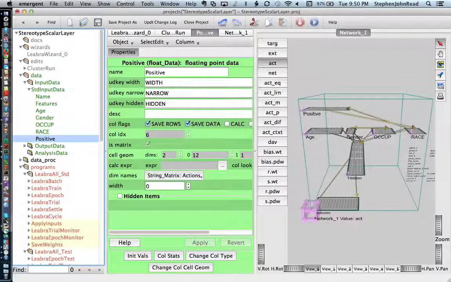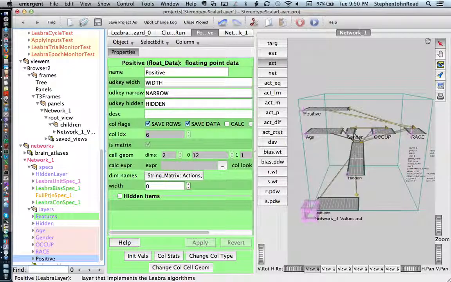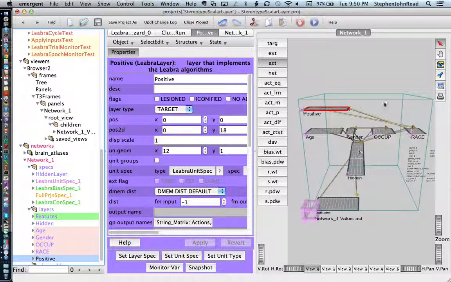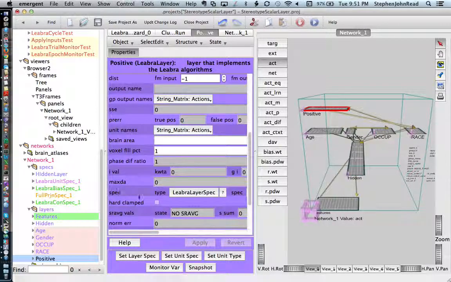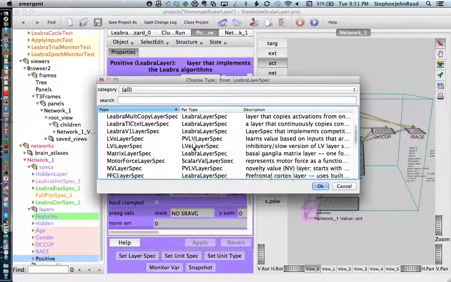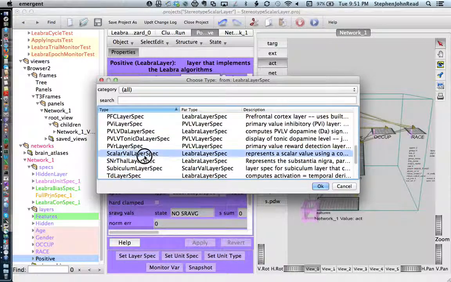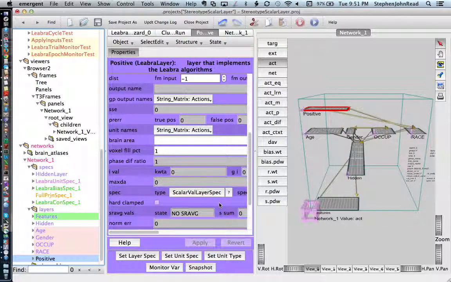Now you need to go back to the layer, and change its attributes to fit the attributes of a scalar value layer. So the first thing you have to do is go down to the layer spec, and right now it says it's a Leabra layer spec, and you want to change this to be the Scalar Val layer spec. So you get your dialog box, click on Scalar Val layer spec, and there you are.